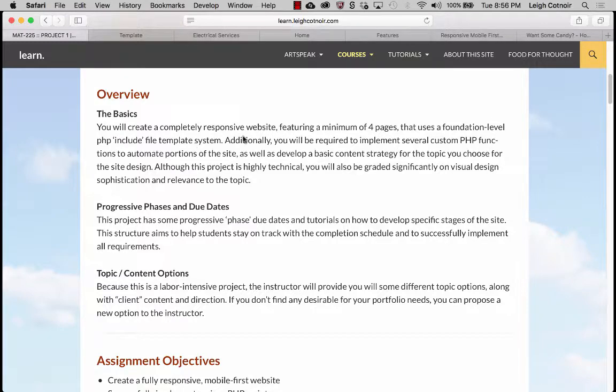So it's going to be completely responsive, as I said before, and it is going to have a minimum of 4 pages. You can have more, absolutely, but it has to have a minimum of 4 pages, and it's going to use a foundation level PHP include file system, like a templating system. There are lots of different more advanced templating systems, but this is a foundation level so that you can really start to understand how larger content management systems are made, because later we will be getting into using a CMS, WordPress.